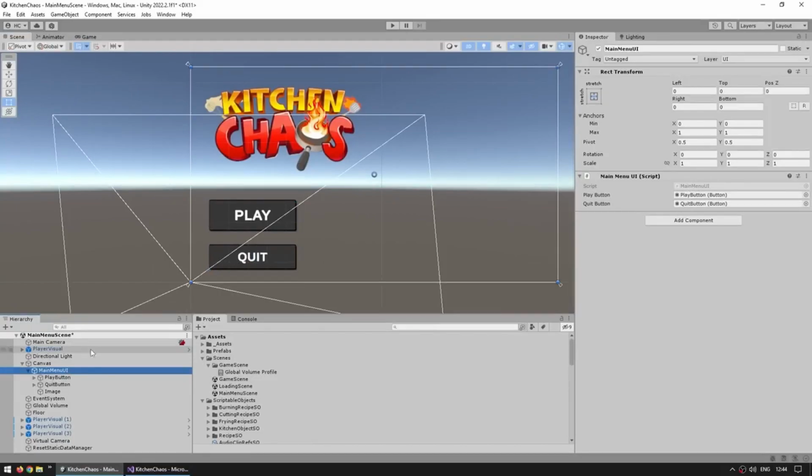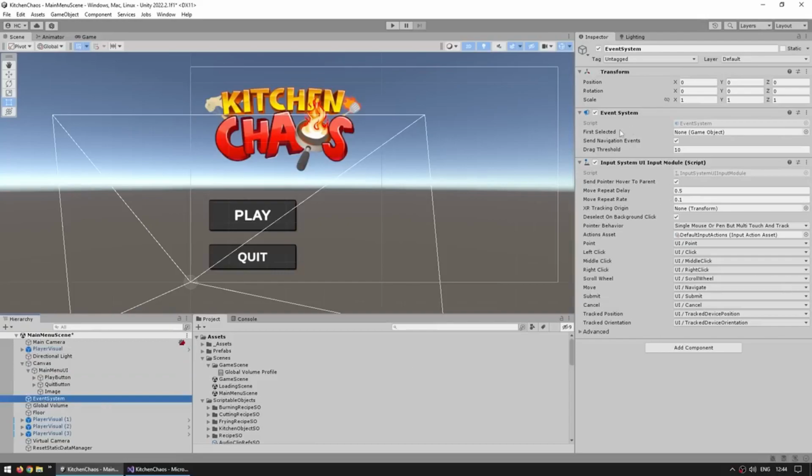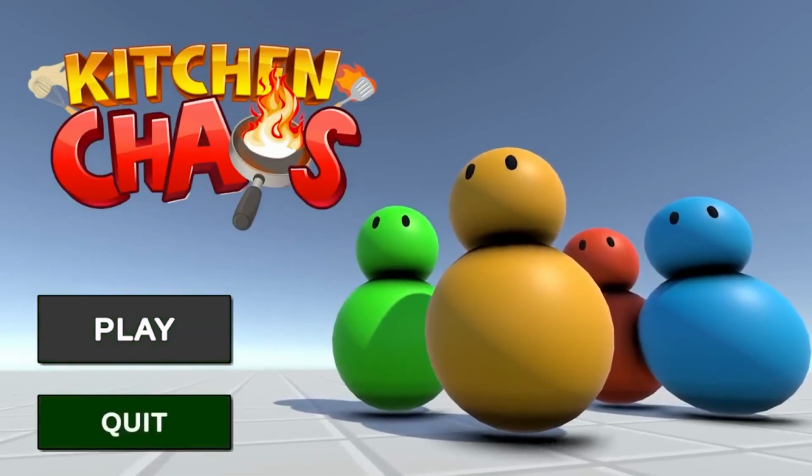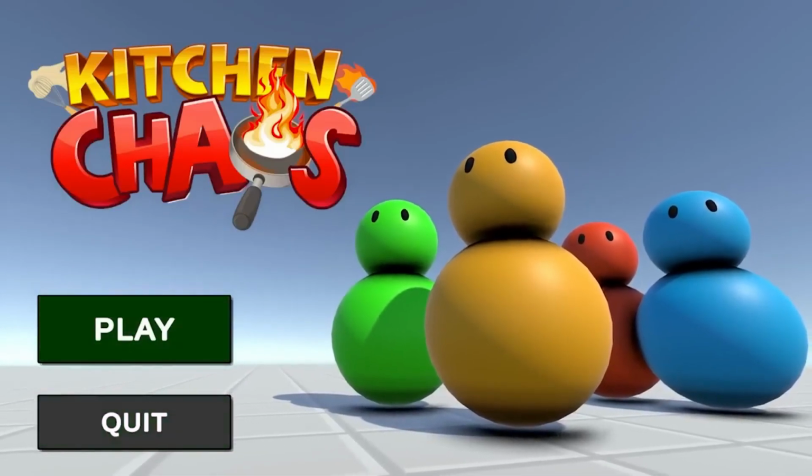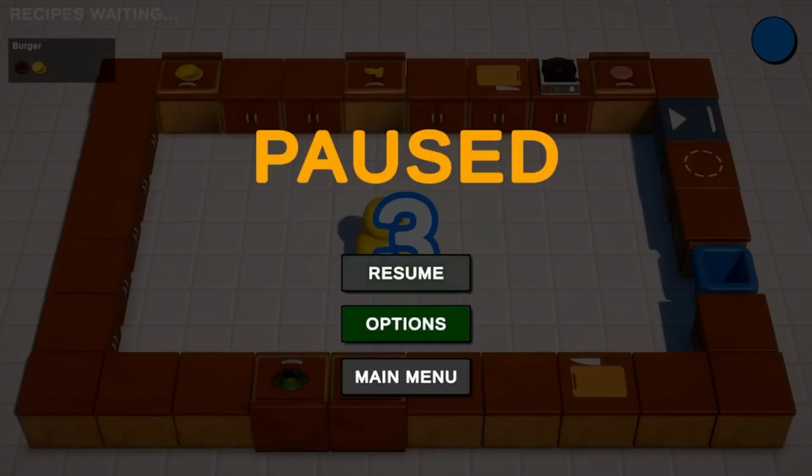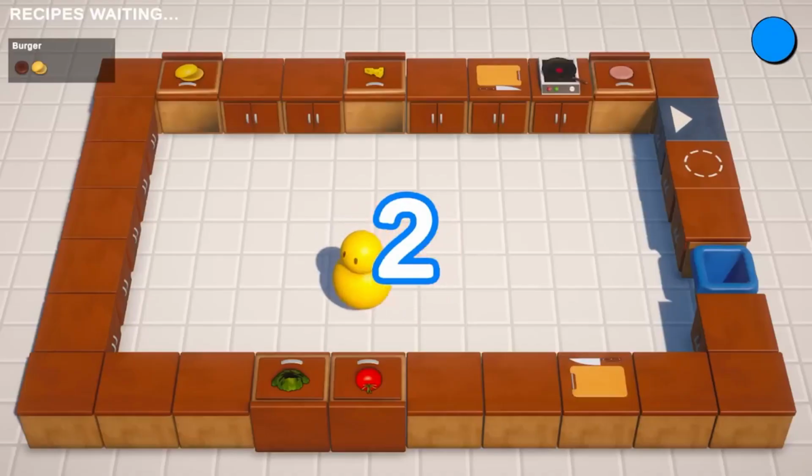That's one option. Or we can just go into the event system. And over here on the event system, there's a field for the first selected. So we can just drag the play button and that will automatically make it the selected one. So let's test. And yep, the play button starts off as selected and I can move up or down. And if I press a button, yep, there you go. Here I am playing the game. I can pause, I can resume, go back to the main menu and so on.